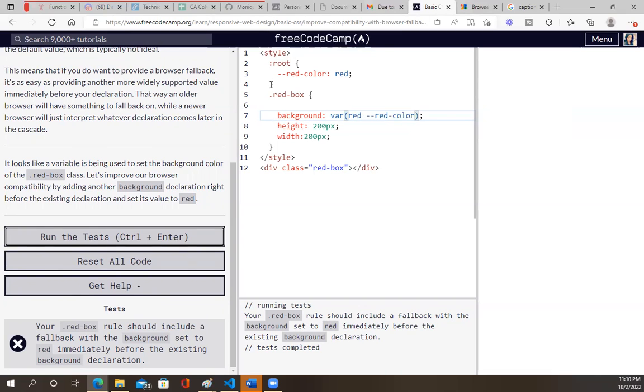This means that if you do want to provide a browser fallback, it's as easy as providing another more widely supported value immediately before your declaration. That way an older browser will have something to fall back on, while a newer browser will interpret whatever declaration comes later in the cascade. It looks like a variable is being used to set the background color of the red-box class.